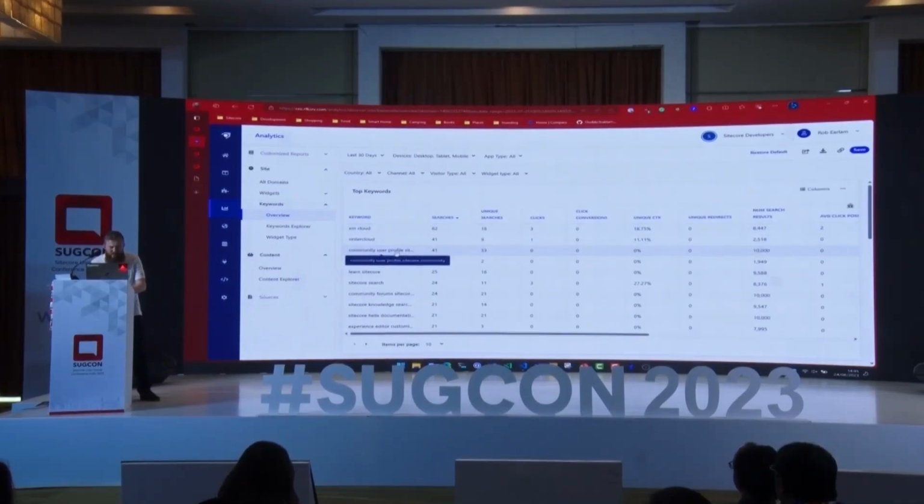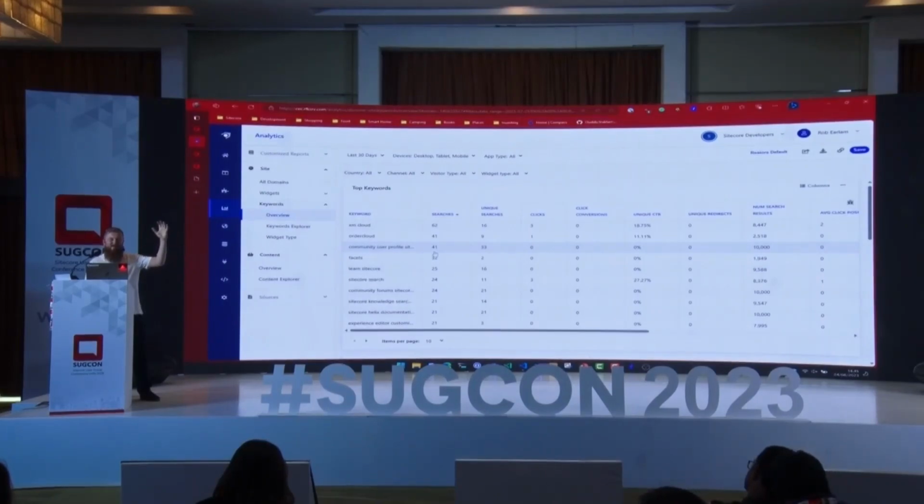So community user profile Sitecore community. That's one of the most searched terms, which is interesting. I'm wondering whether it's a suggested one in that blue background area, and maybe that's why it's getting a bit more data. But it gives us really interesting information to be able to go and start to dig into why people are searching for this.